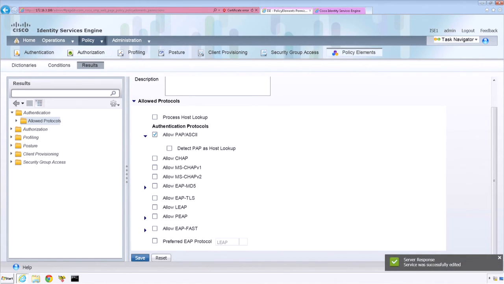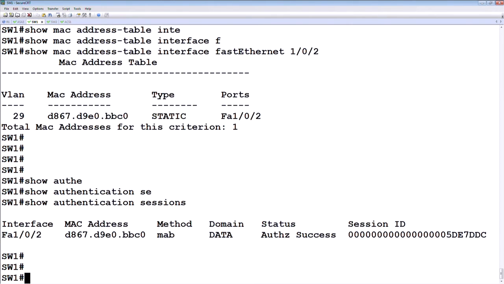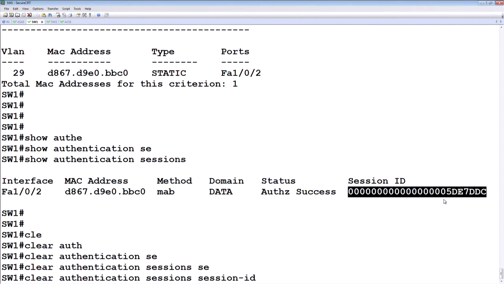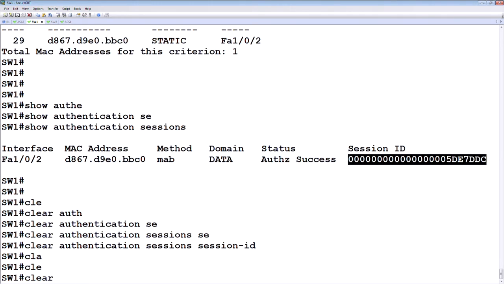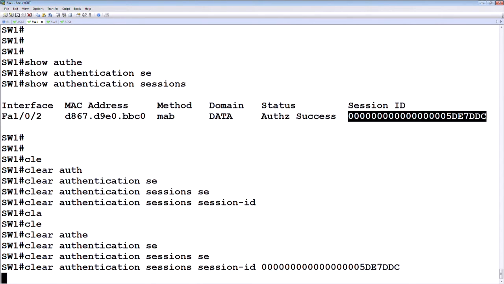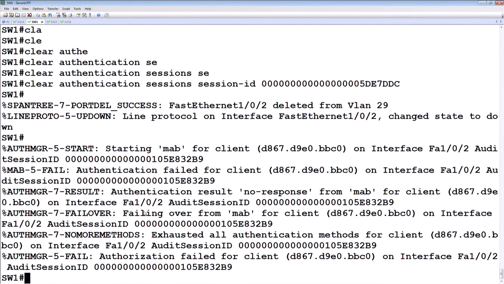Now what I need to do is go on the switch side, and I need to reinforce the authentication process. So let's say show authentication sessions. So I'm going to say clear authentication session, session ID, this one. So I'm going to enforce the authentication to happen again. Now switch should force the authentication to happen again. So it said at this moment authorization failed for client.